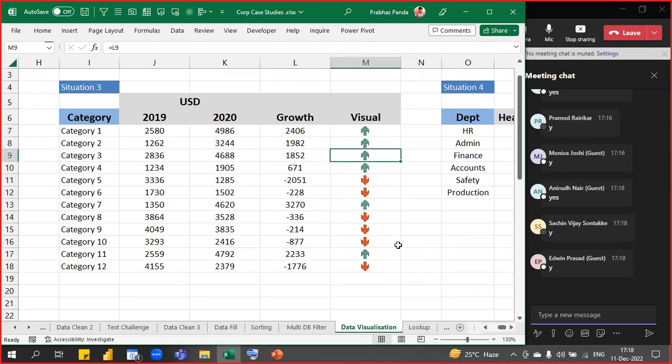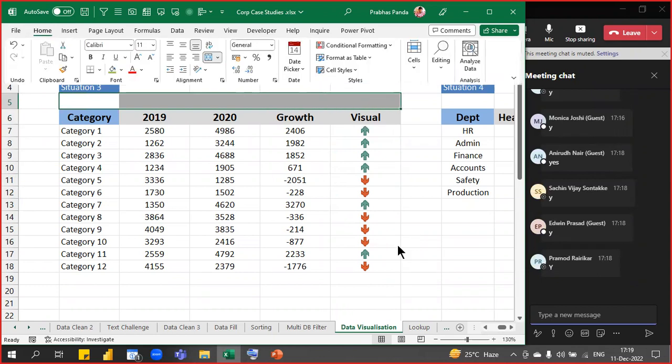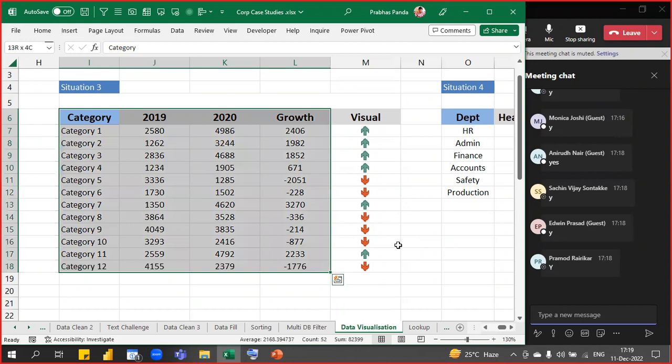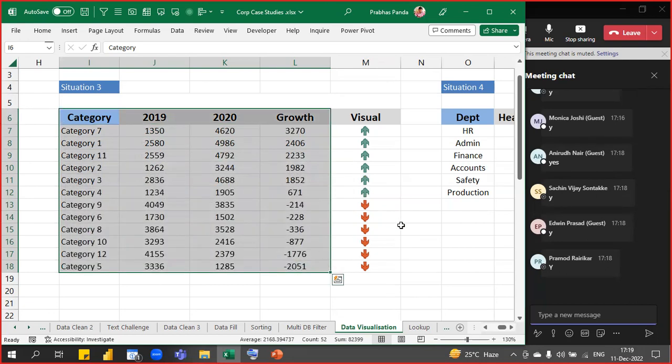All right. So as I told you, when you are presenting your data, do not present it as it is. Always care for your story part. So how to make a proper story? Just see how you should present this kind of data. I will take these 4 columns: category, 2019, 2020, growth, and I'll go for data sorting. Sort by the growth column, order largest to smallest, and click OK. And see the beauty now.